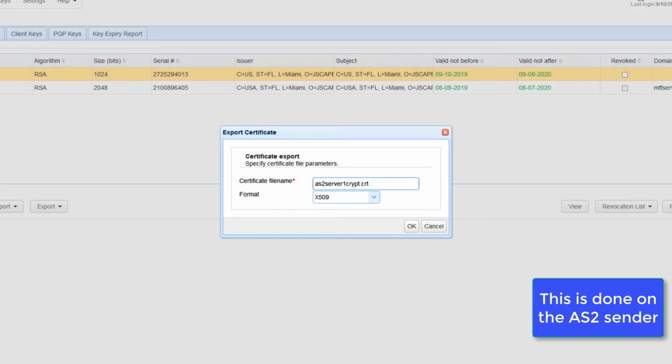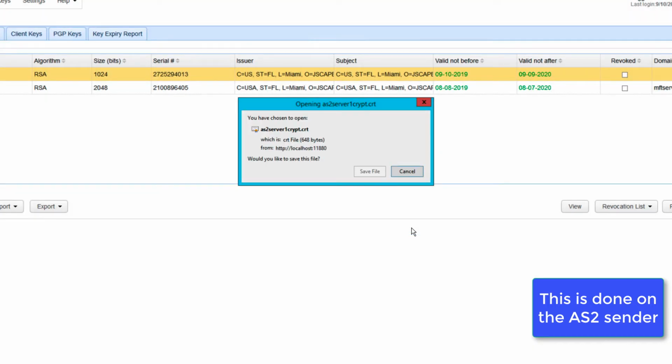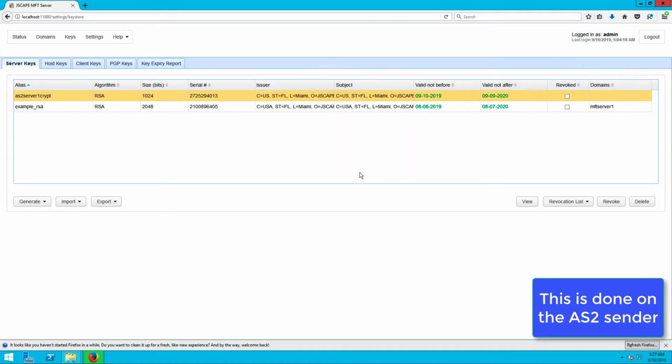Select the X509 format and click OK. As soon as the certificate is ready to be exported, click Save File. Usually the file will be saved in your system's download folder. Retrieve that file and hand it over to your trading partner out of band. We're now done with the first part and can now proceed to the steps that need to be carried out on the receiving end.